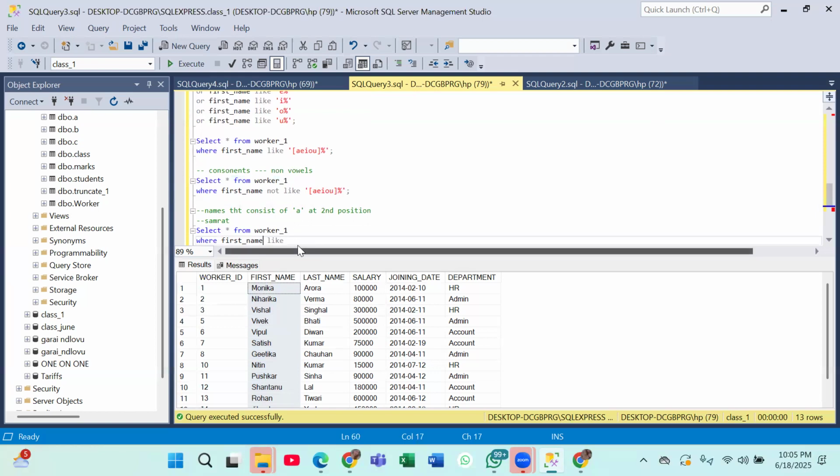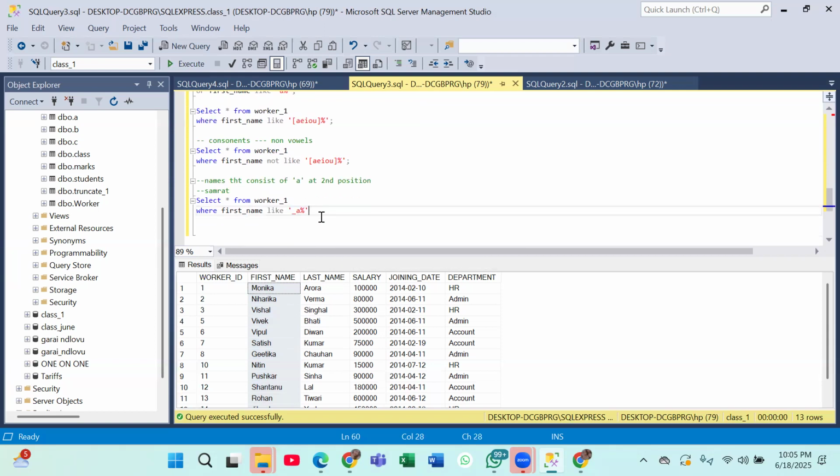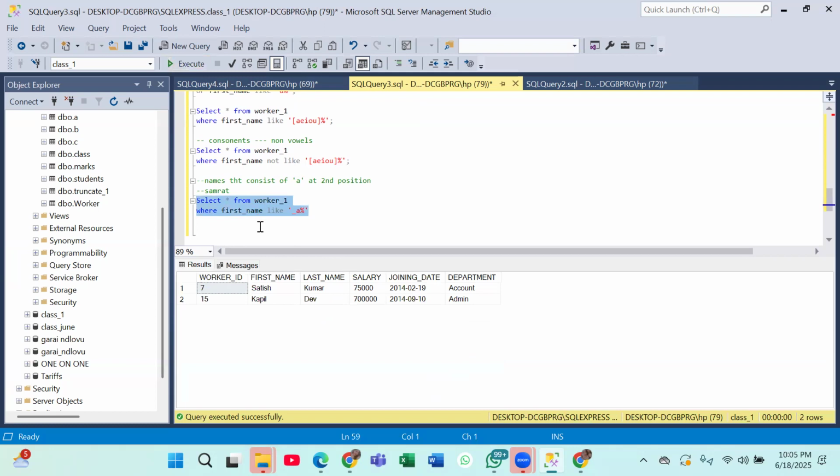So how do we have to do it? My starting character can be anything, right? So I will put an underscore. My first character can be anything, so an underscore. Second should be A, and other characters can be anything, so a percent sign. And the length can be anything as well, right? That's why. Is this clear with you, everyone?